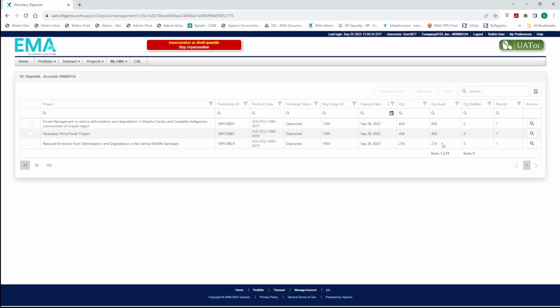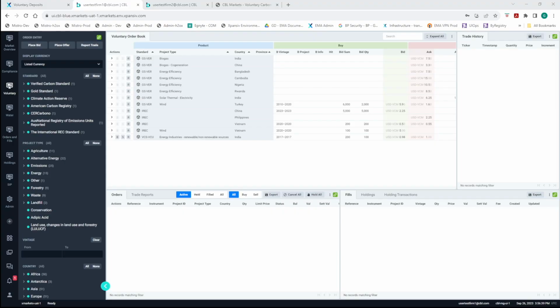All right, now that our deposits are in CBL, we can move over to this side of the house.